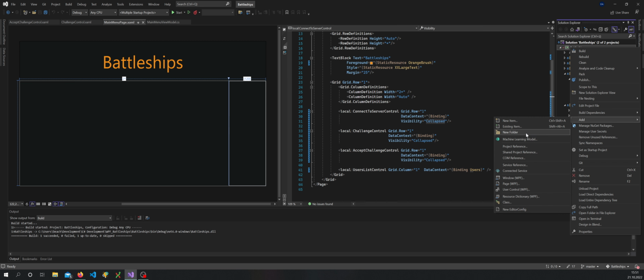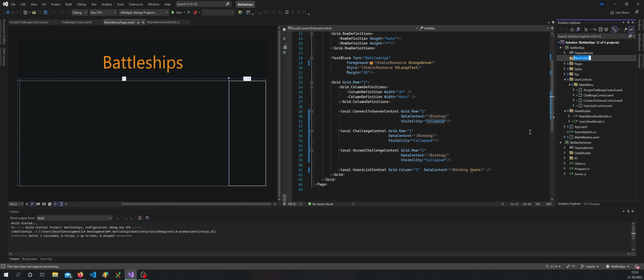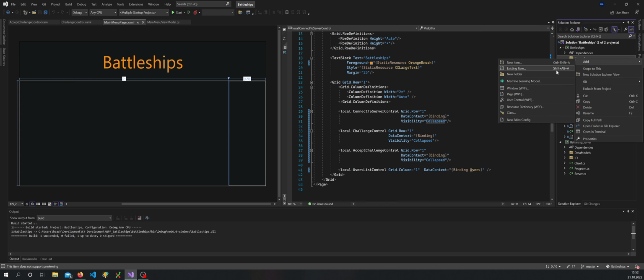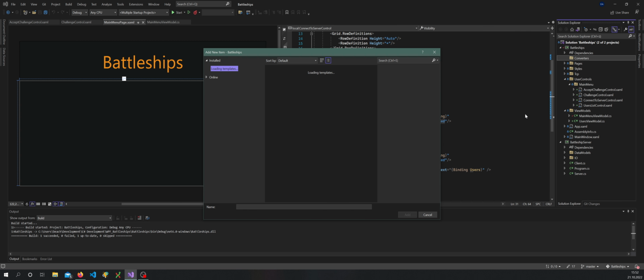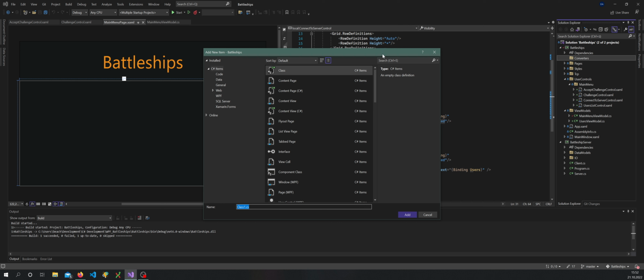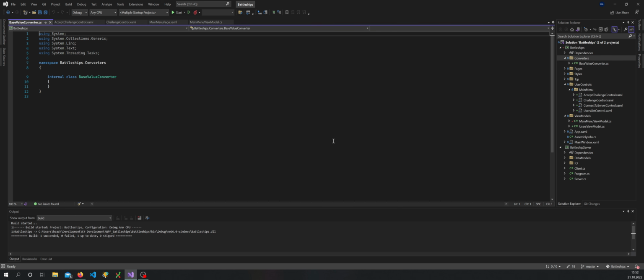So let's add a new folder. Let's just call it converters. And here I'm going to add a new class. We'll call it base value converter. And I'm going to remove this part of the namespace, and then I'm going to make it public. Well, actually, I'm not going to remove the usings yet. I'm not finished.